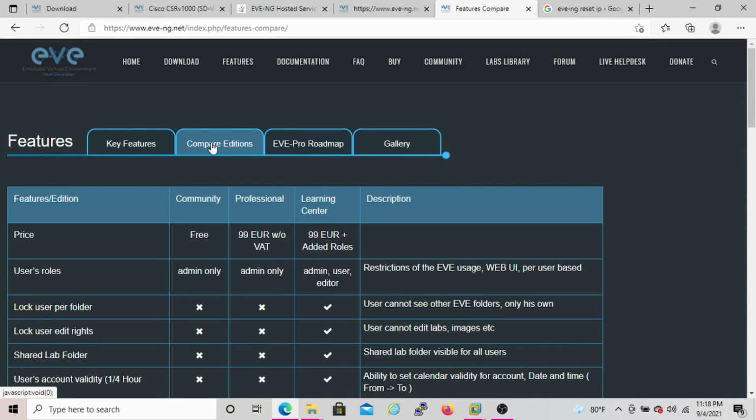Next, EVE-NG is actually Linux based, so it's a Linux based VM. They will provide you the OVA file as well. So let's see that.